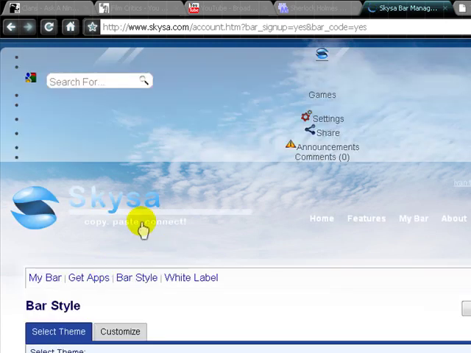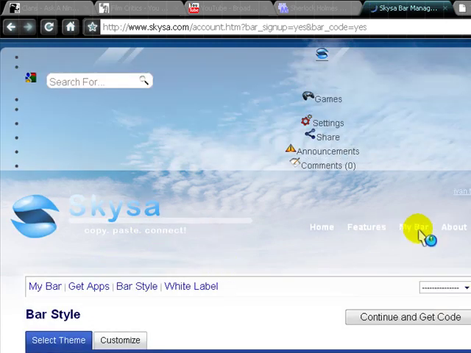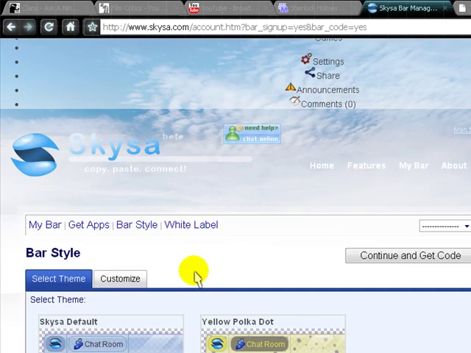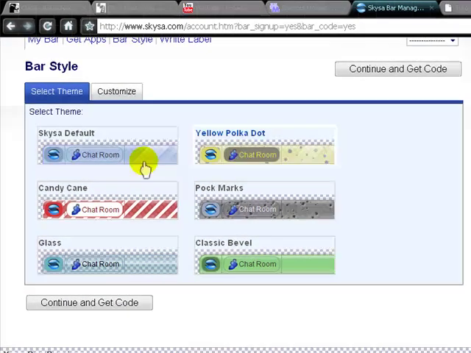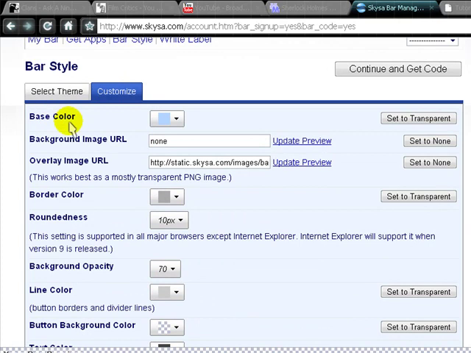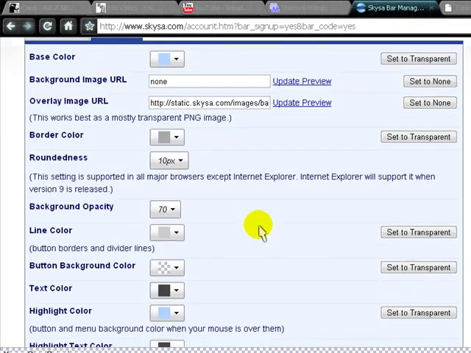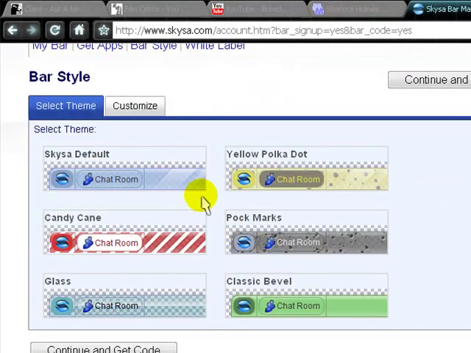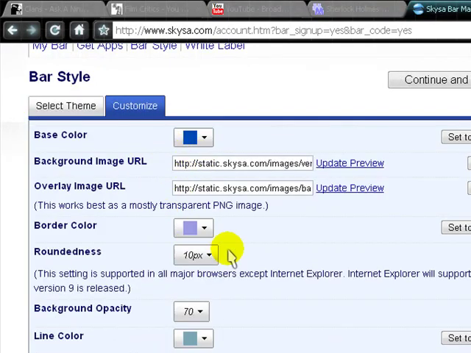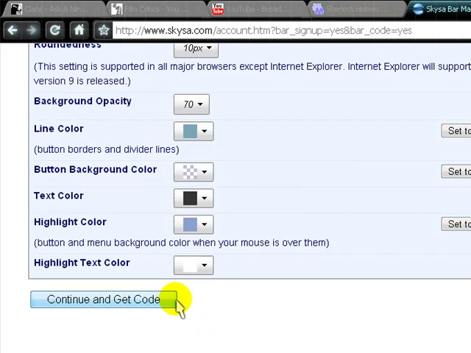So this is what you're going to see after that. Oh wait, they've changed it. And these are the six basic themes that you get, but you can always customize it the way you want, with base color or background image or anything. Actually, there's a lot of things, but because I don't want to waste time, I'm going to click on the default skisa theme, and do get code.